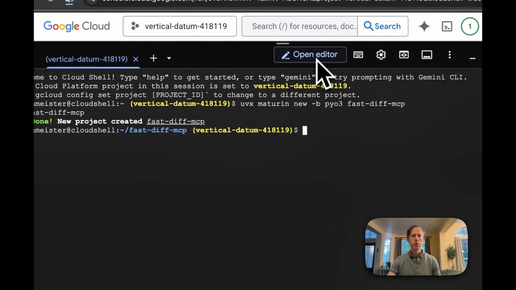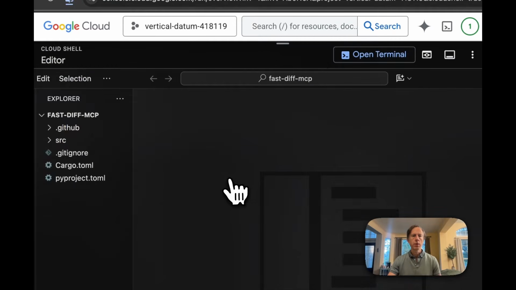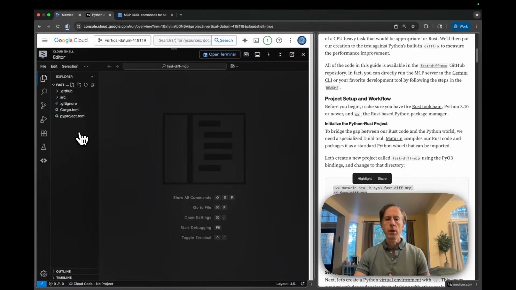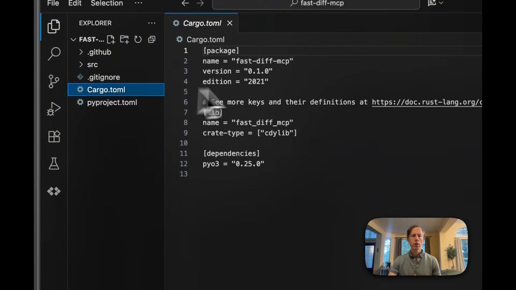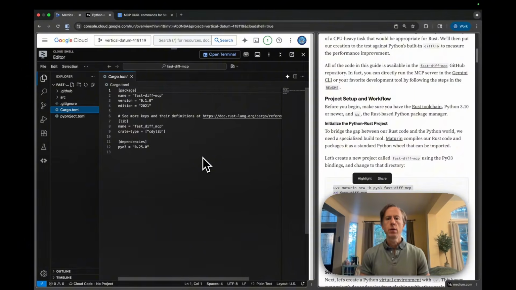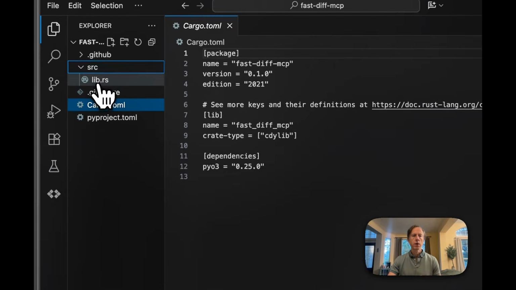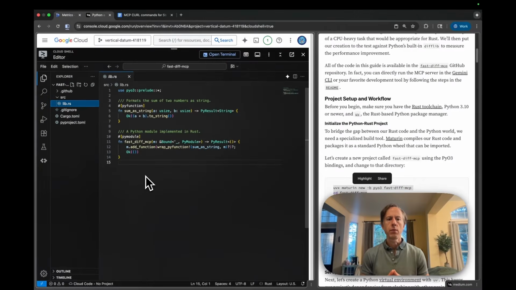What I'm going to do is change into that directory, open up the editor. Let's take a quick look at what Maturin here has created. So we've got our PyProject toml that describes the project. We've got a cargo descriptor as well. This is Rust package descriptor that explains our project. And we've got a very basic hello world type of Rust library. And so what we're going to demonstrate is this Python to Rust interoperability from the starting point.